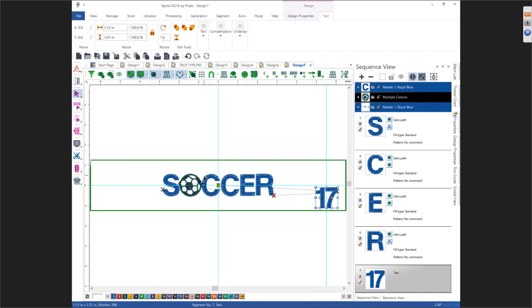So now all I have to do is center my needle dead center of the hat frame, so that front panel of my hat. It's going to know to sew out my soccer design, so it's going to go sew the C, the soccer ball, the S, the C, the E, and the R. It's going to rotate, and it's going to sew the 17, and it's going to go back to the center of the cap.